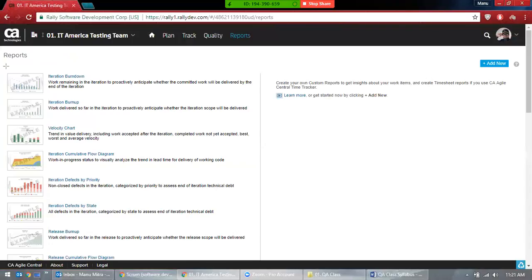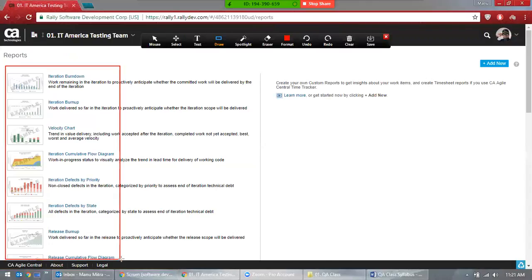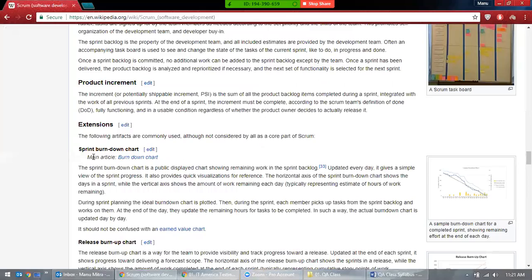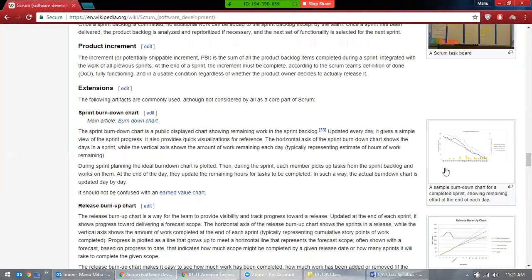there's a lot of charts. These are the plotted charts, and if you want to customize, you can customize your own chart right from here. So these are the charts: iteration burn down, iteration burn up, velocity chart, iteration. There's a lot of charts here. Some of you have seen them; people who haven't, this is the place you can see them. That's how the charts are plotted.